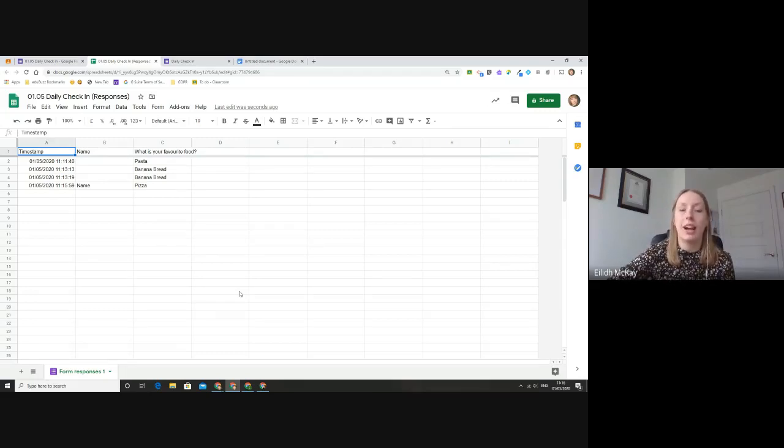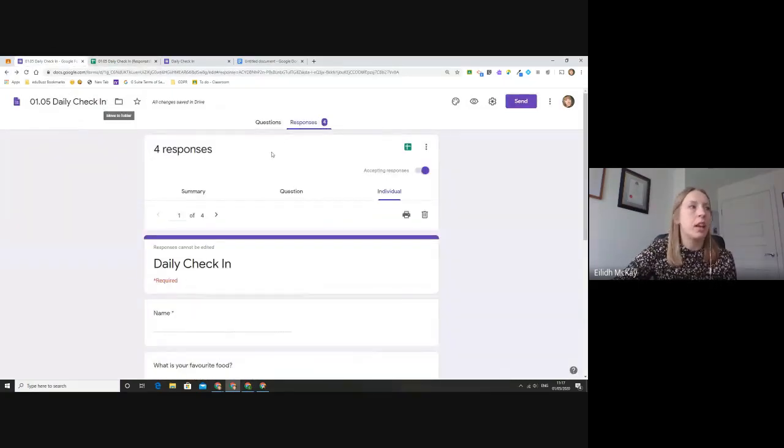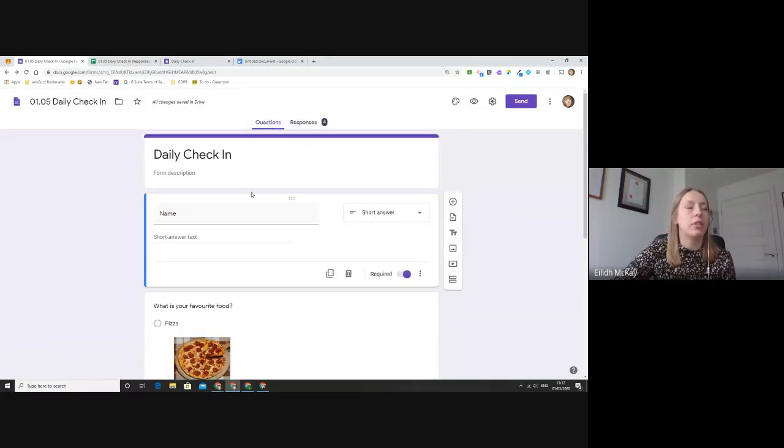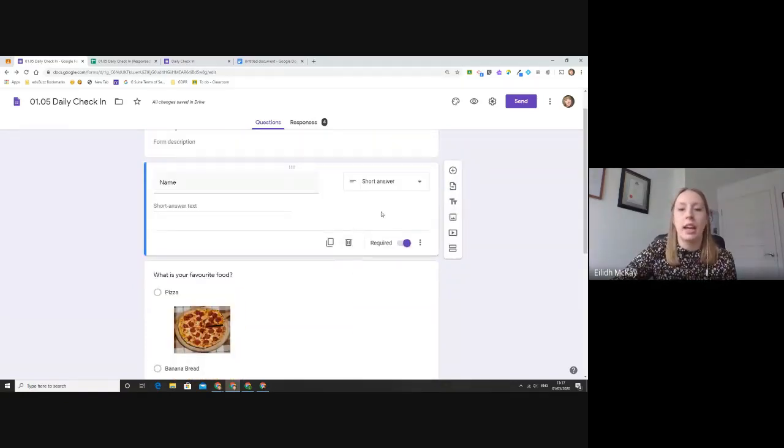And we can also have it collect their username, so that you don't need to have that name field, and you can just have their usernames. So to do that, we've got our form. I'll just come back to the question. We've got our form, we've got our questions. We've said whether they're required or not. And that's the next bit I'm going to go over, about having your Edubuzz username instead of the name.